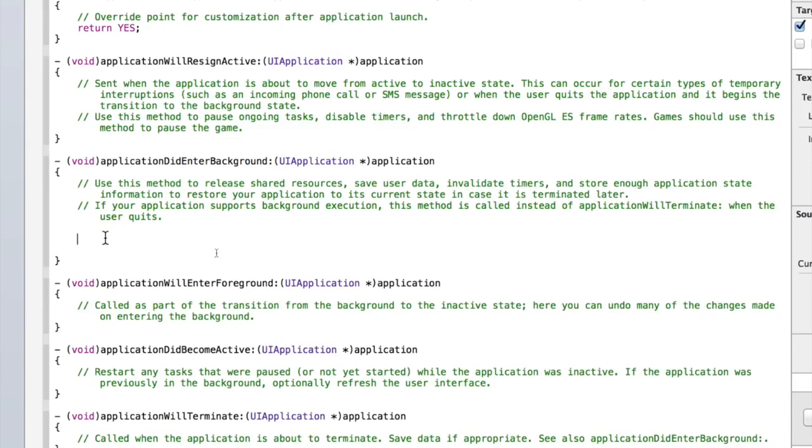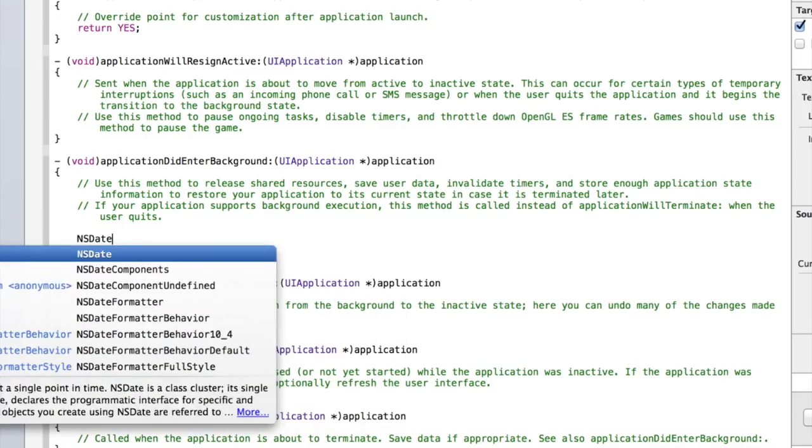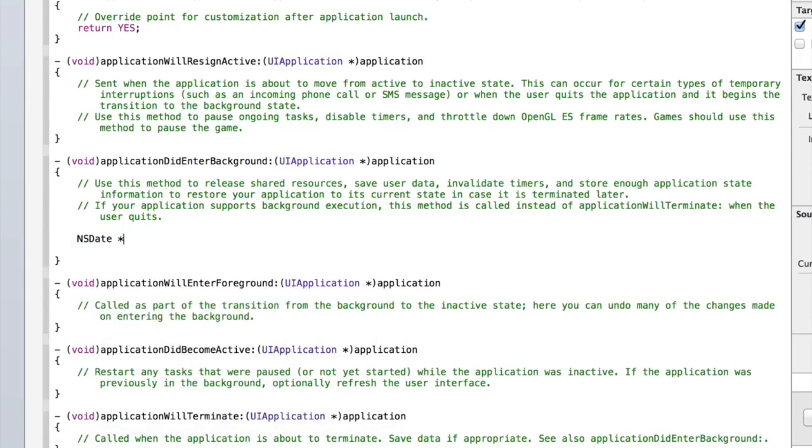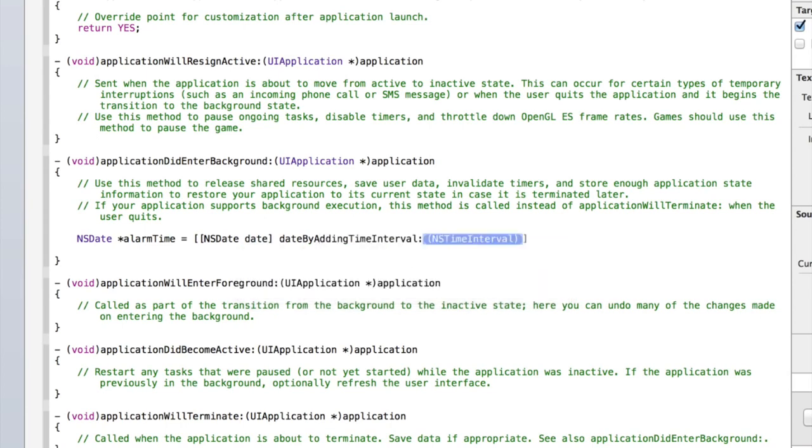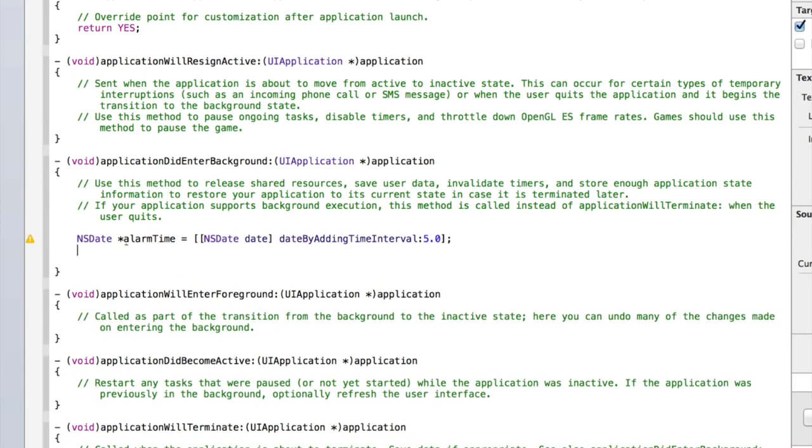So type NSDate, asterisk, and we'll call this alarmTime, equals, open 2 square brackets, NSDate, and then just type date. And that's the current date. Then type dateByAddingTimeInterval, and type 5.0. Then add a closing square bracket and a semicolon.